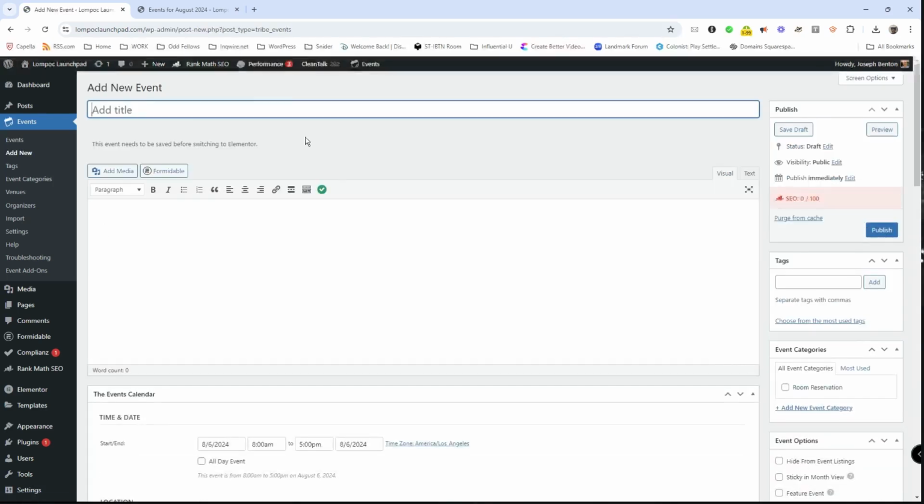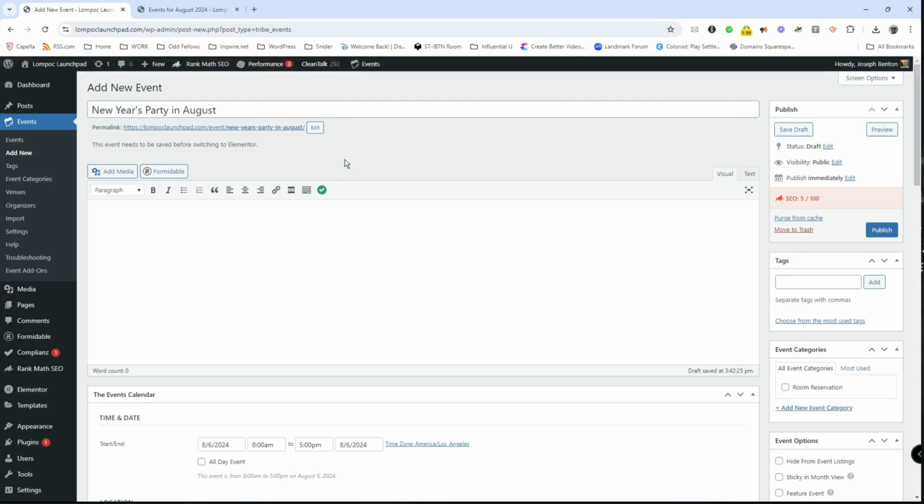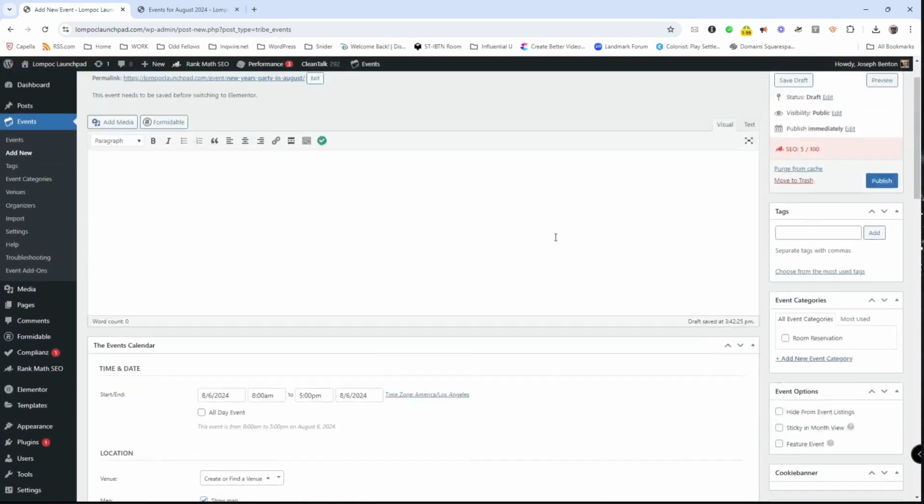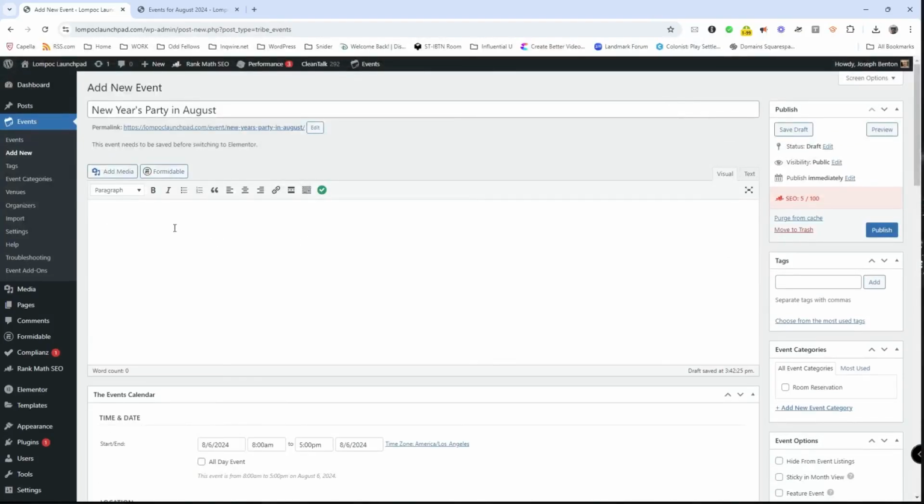And then what you're going to do is you're going to title your event. So this is going to be, let's say, New Year's party in August. I'll delete this later, but the important thing is you got to give it a name. Once that's done, you can add a description in here if you want. Right here, this is the body of the event itself.